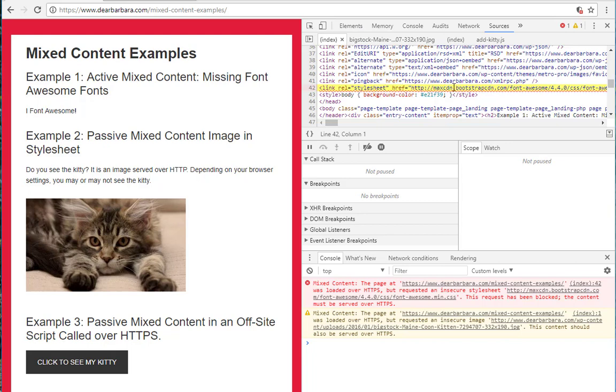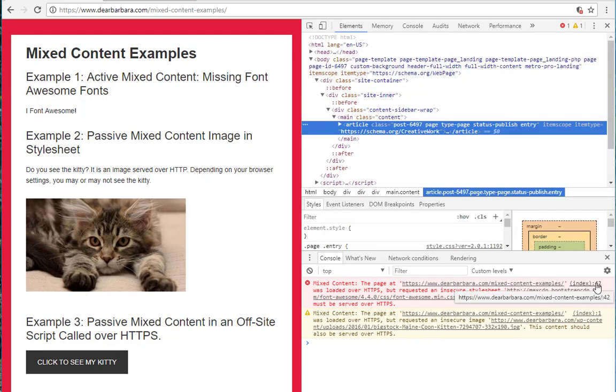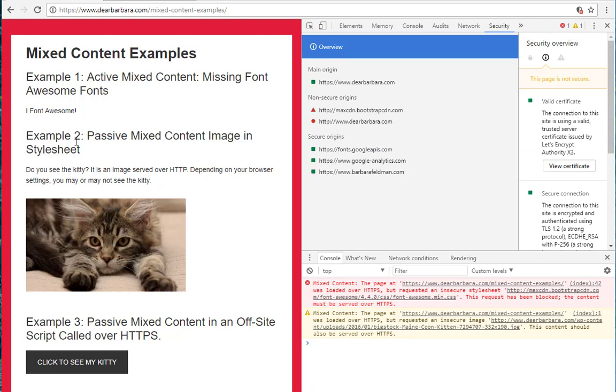We are calling a style sheet, and whoops, we're calling it without HTTPS. This is our Font Awesome style sheet that we are loading off of MaxCDN. Okay, so it tells us right away where the error is. This is one of the reasons why Chrome DevTools is such an awesome tool.